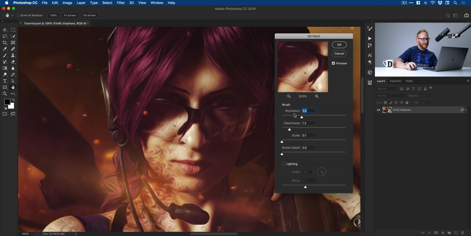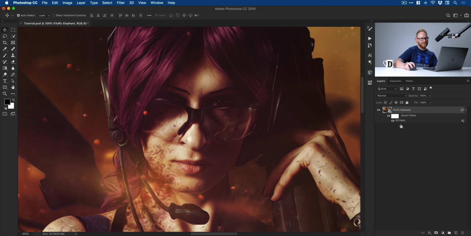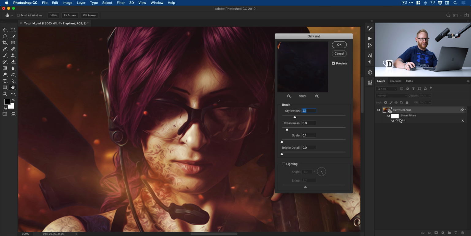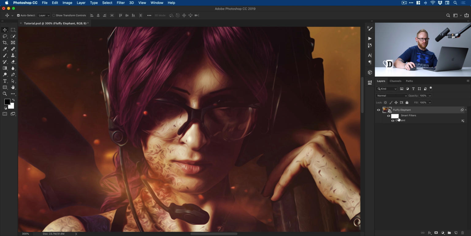So for me personally, I keep my stylization and my cleanliness fairly low, and even if it's something as simple as that, for me it just makes the difference. So what I'm going to do now is click OK, and you can see because this is a smart object, of course, we have it listed, we can double click to go back and edit it, or we can just drag this to the trash and we can turn it back off and on again. So smart objects, amazing, please use them.